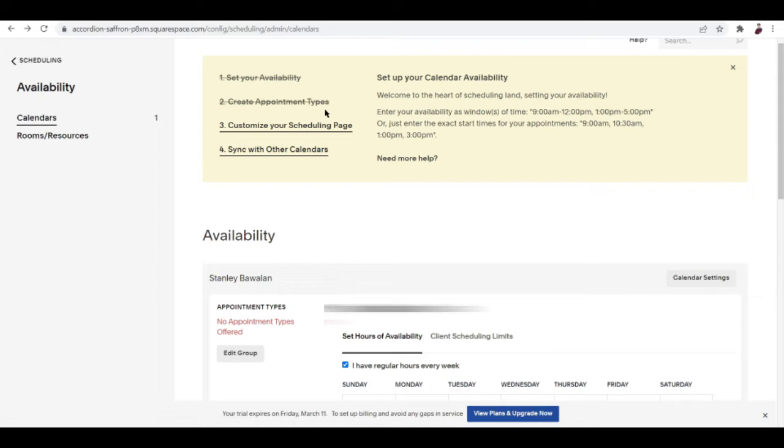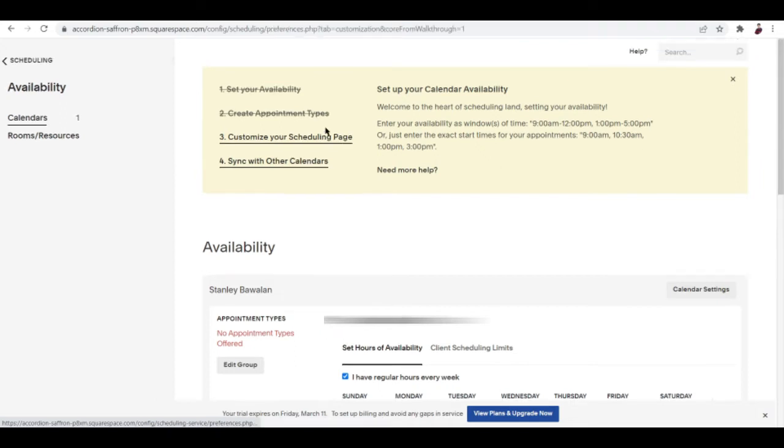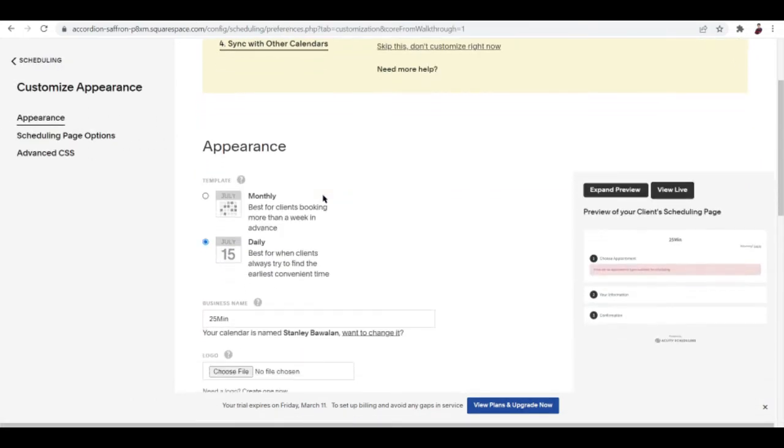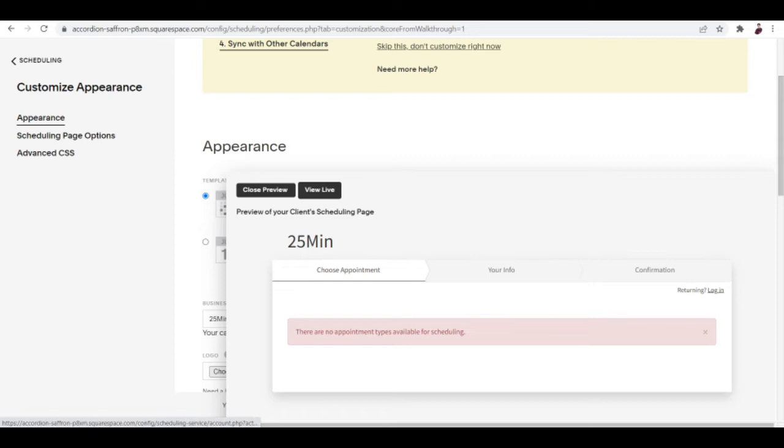Next, what we're going to do is to customize our scheduling page, and this is what we're going to do right now. Just click on customize your scheduling page, then let's wait for it to load up. Now here we can edit the appearance of our scheduling page. Is it going to be monthly or daily? Now I want monthly because I want a huge view or a wide view of my schedule. I can expand this, or I can view it live, close preview.